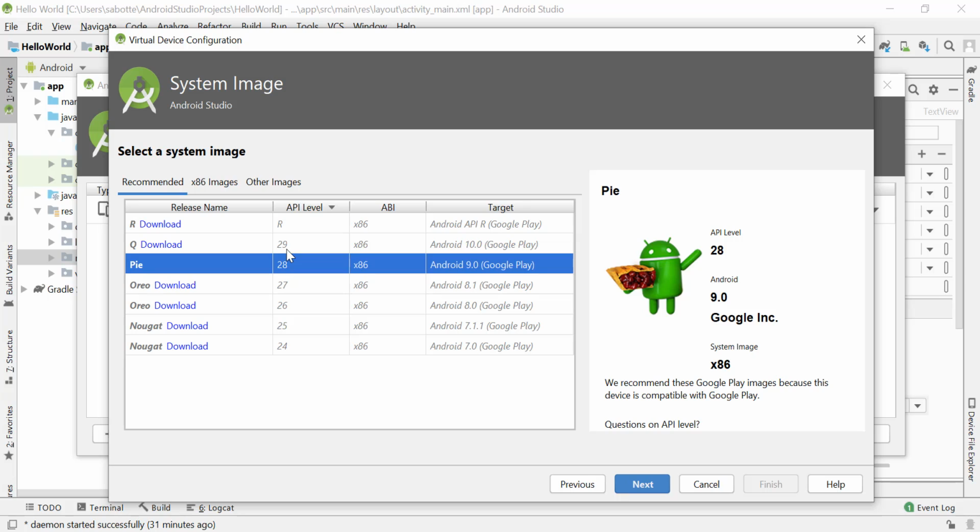You can also select what API level of that device you want to have. So for now, I'm selecting Pie. If you wanted to select another version, you first need to download that version. So if you click on download, that will download the version. I already downloaded Pie, which is an API level of 28, and I'm going to select that, and I'm going to click Next.